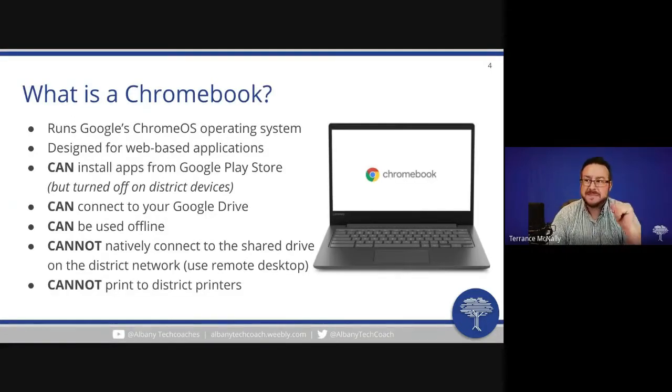So to start off, what is a Chromebook? Basically, a Chromebook is a computer that's been built to Google specifications that's running their Chrome OS operating system. You're probably familiar with Windows PCs that run Microsoft Windows, right? There are any number of computers made by different companies that all run Windows. There's the Apple computers, and they're going to run their Mac operating system.